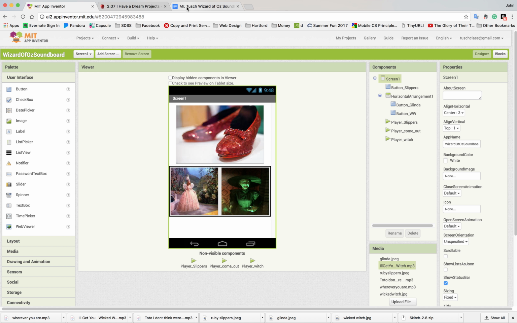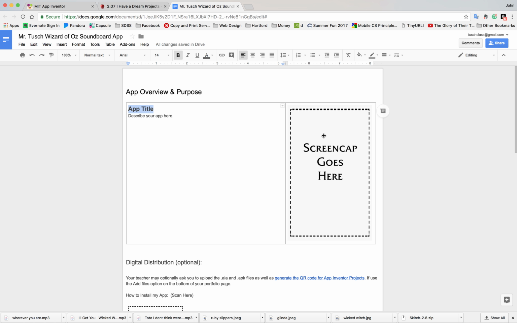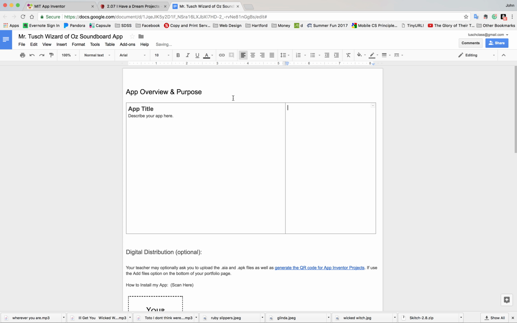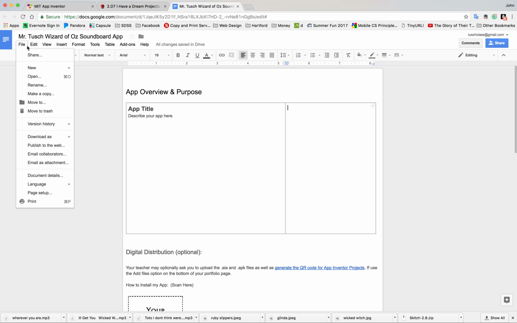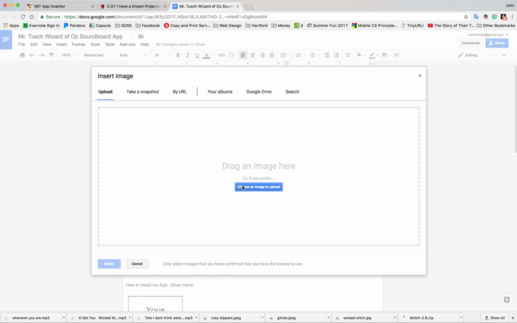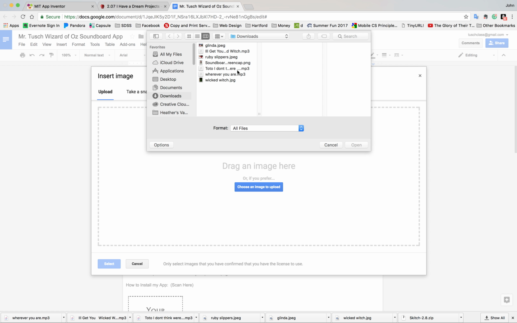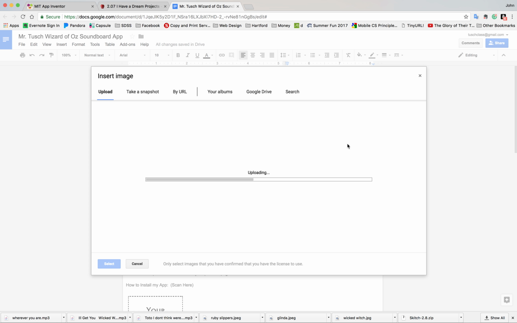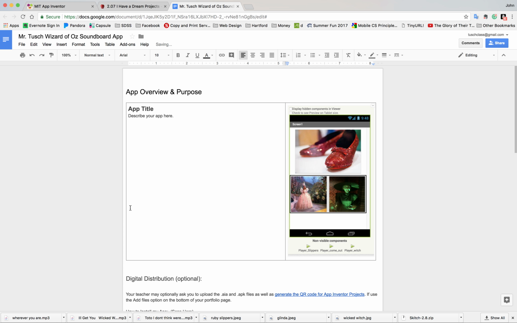I'm going to go back to this, and I'm going to click right here. I'm going to make this go away by deleting it. File, Insert rather, Image, go back to my Downloads folder, and I think we called it Soundboard Screen Cap. Click OK. Upload it, and there it is. I'll have to write up the name of the app and what the app does.